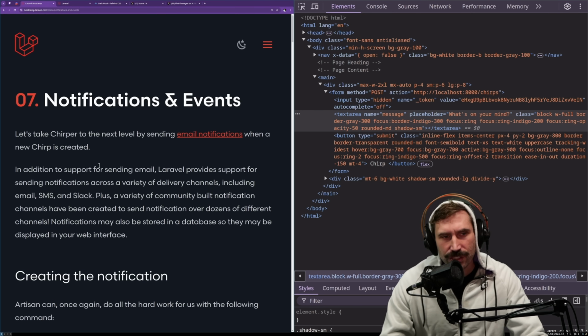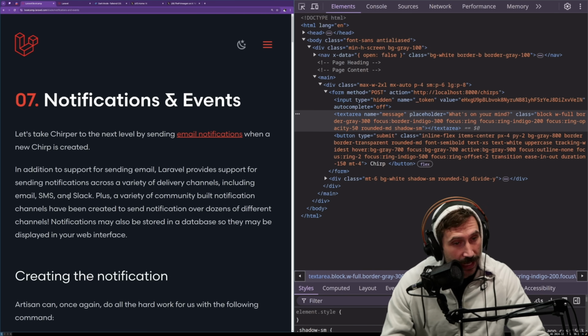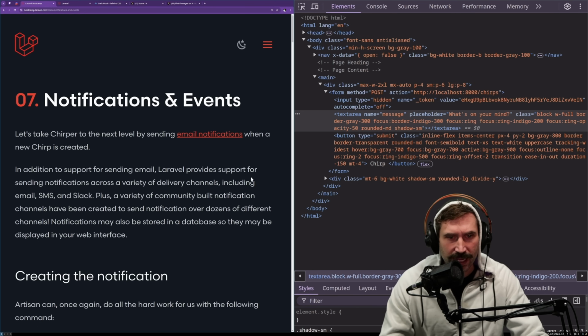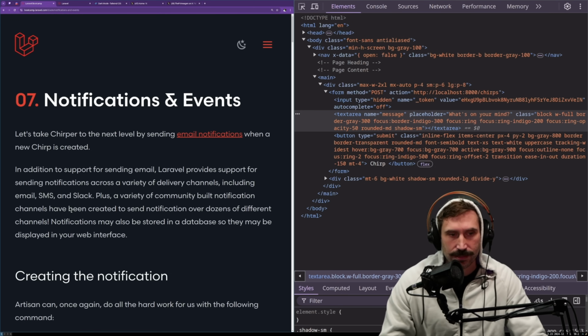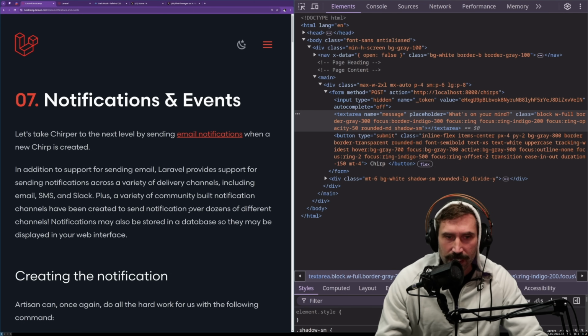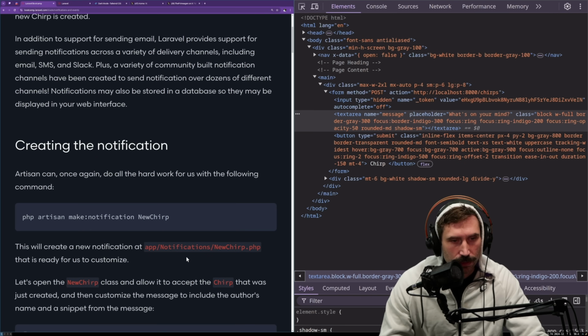All right, so we got notifications and events. Let's take Chirper to the next level by sending email notifications when a new chirp is created. In addition to support for sending email, Laravel projects provide support for sending notifications across a variety of delivery channels, including email, SMS, and Slack, plus a variety of community-built notification channels that have been created to send notifications over a dozen different channels. Notifications may also be stored in a database, so they may be displayed in your web interface.